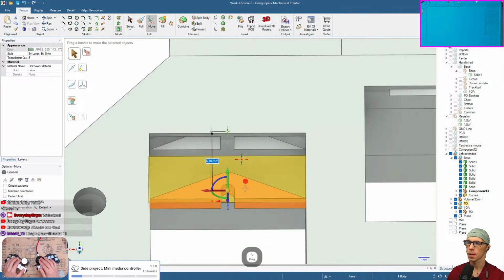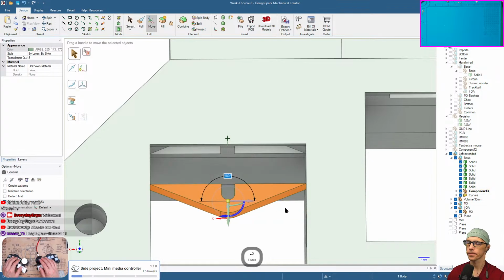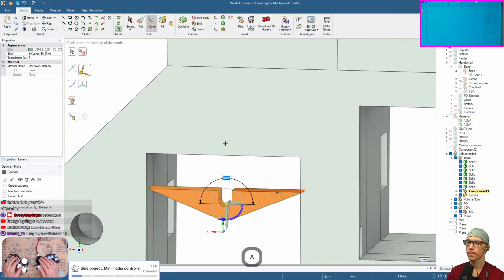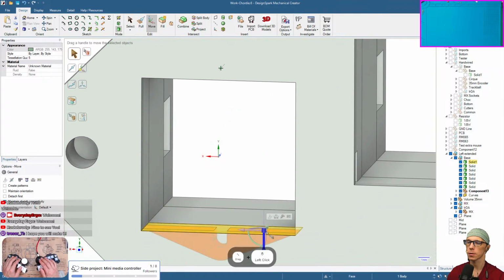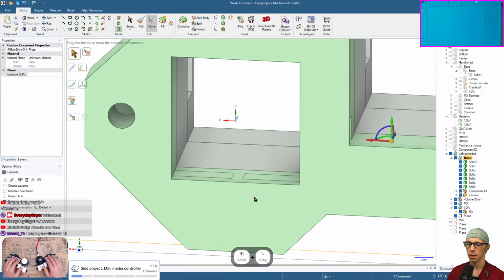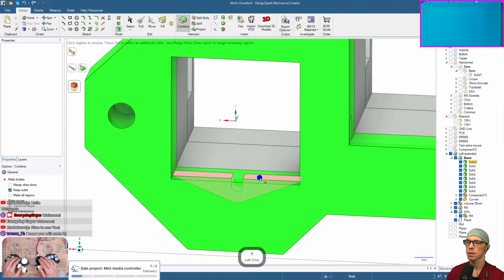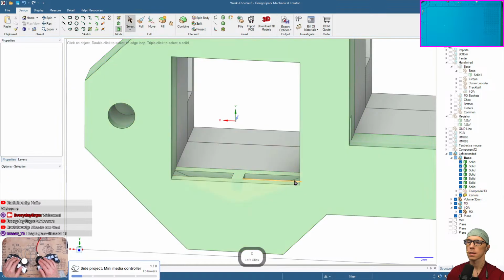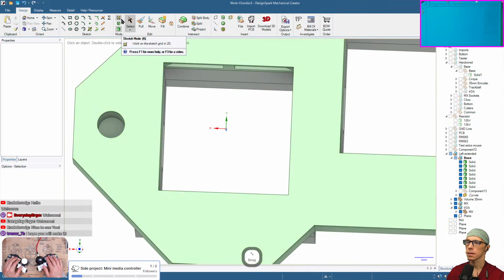Okay. So let's rotate 180. Put the anchor on this wall, and you want to move it all the way to here. Okay, looks good. So I have to enable the base if I want to cut from it. And it's done. That was fast.